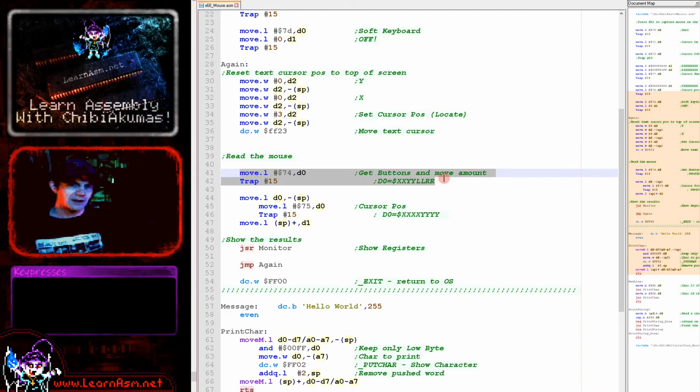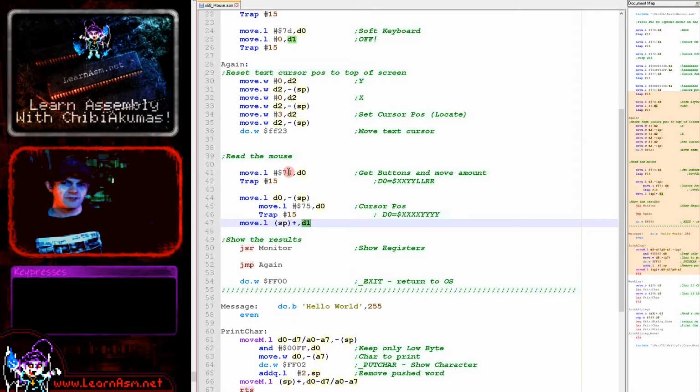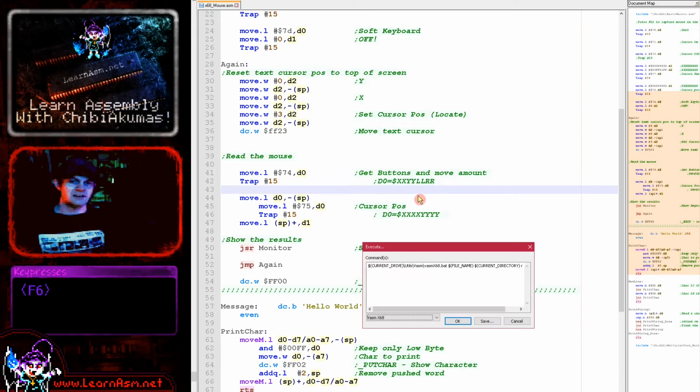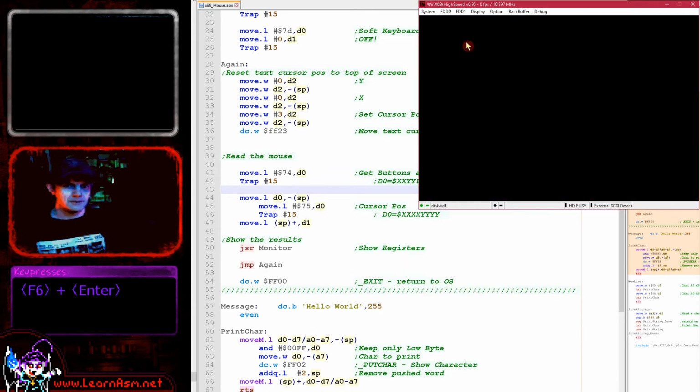So that's how we can read the mouse buttons and relative movements with hexadecimal 74, and hexadecimal 75 will read the absolute position on the screen. Now function 74 returns its result in D0, but we're actually pushing it into D1 here via the stack because function 75 also uses D0. So we're going to see our mouse button result in D1 and our cursor position in D0. So if we just fire this up here.